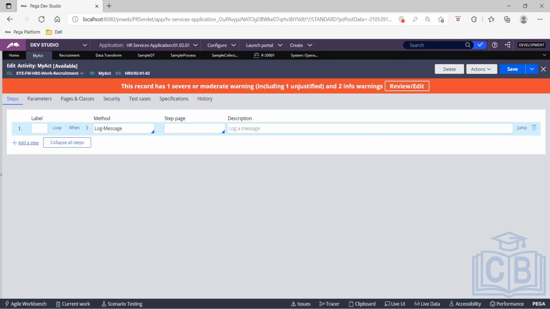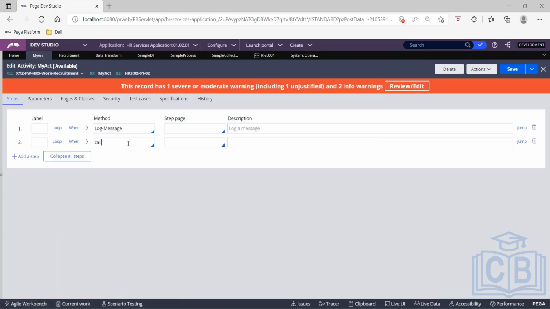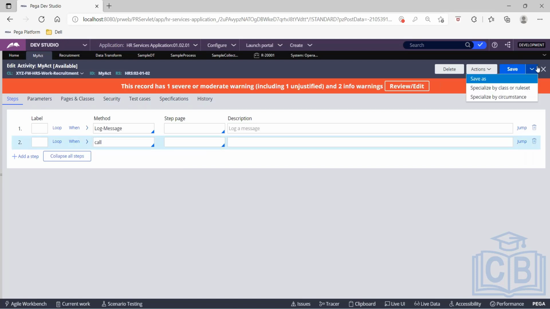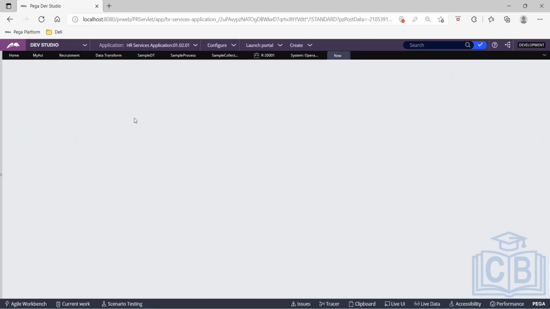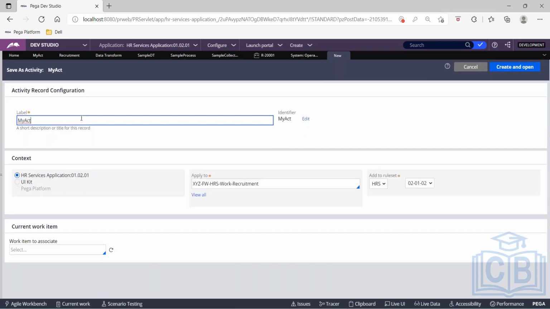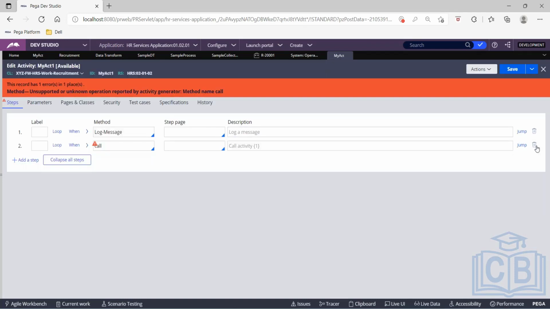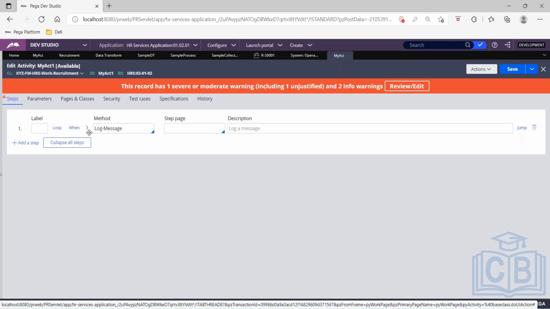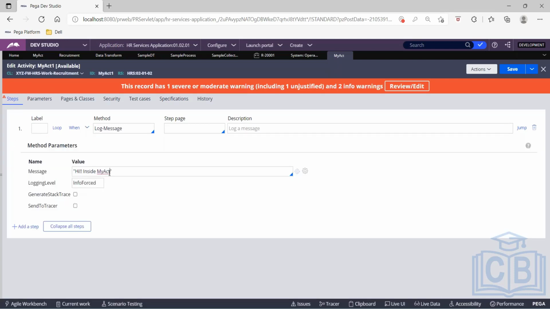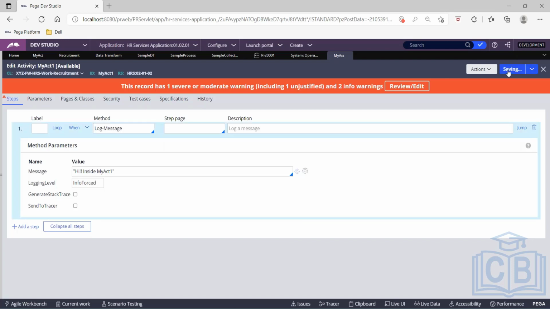Okay, so let's look at more methods. Can I call one activity from the other? Yes, you can, but do I have an activity? I'll just save as this and create one more activity and name it my act one. So let's call my act one from my act using a call method.